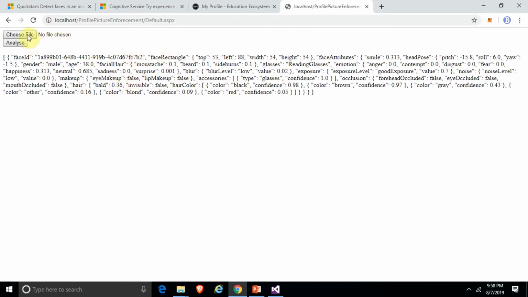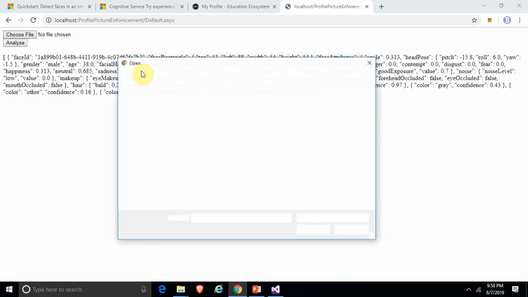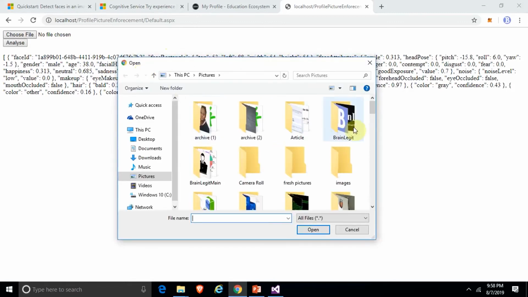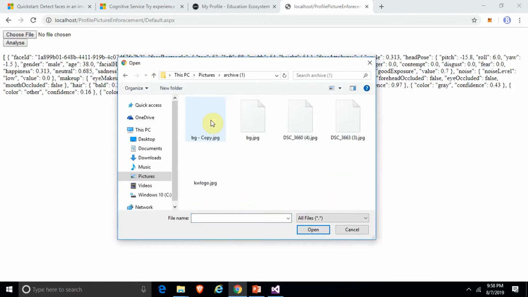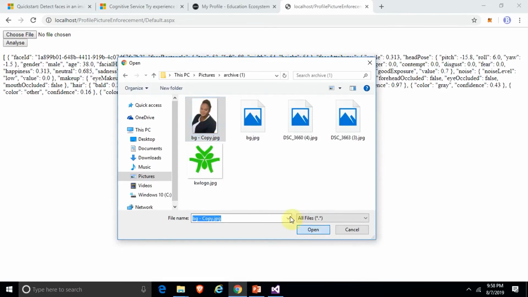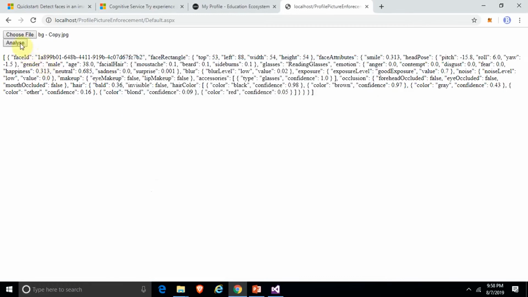So let's choose another file. Let's choose a woman this time around. Yeah, this lady here. Good, here's a lady. A lady with no reading glasses, and no mustache.